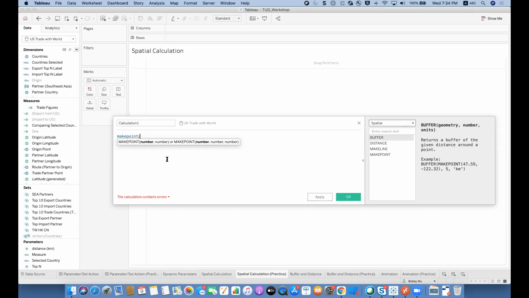In my case, I'm making the origin spatial points. So here I use make point, and I select the origin latitude. For the second parameter, it would be the origin longitude. And just like that, we have created a geometric point, which is using the origin latitude and longitude, which is basically the US. Here I'll just give it a name first. I'm going to call it origin 1, and click OK.